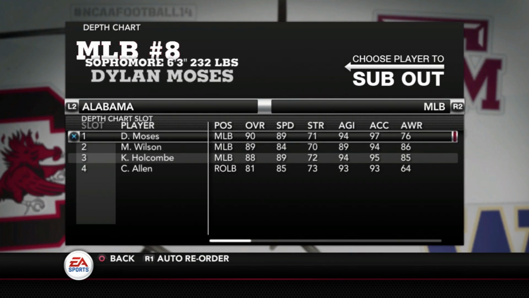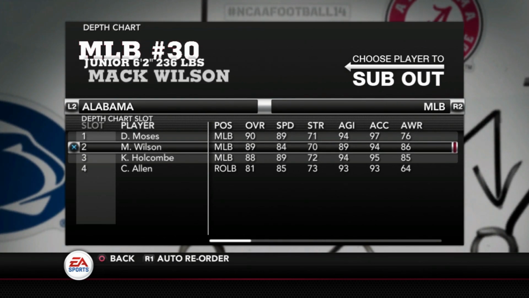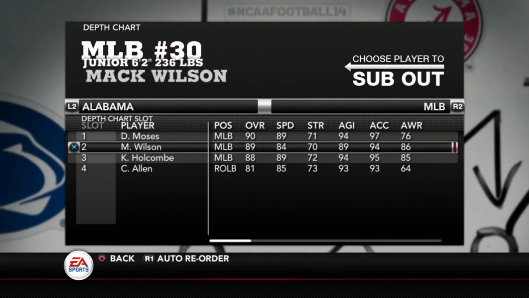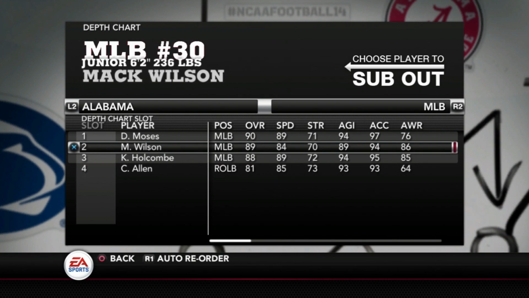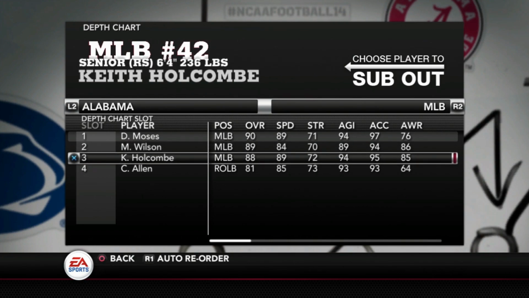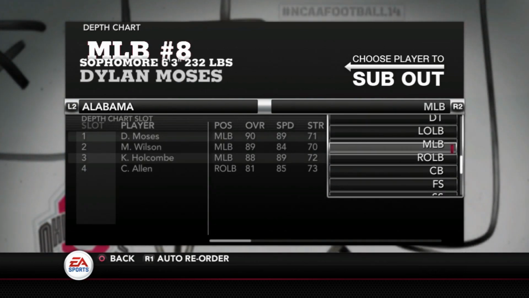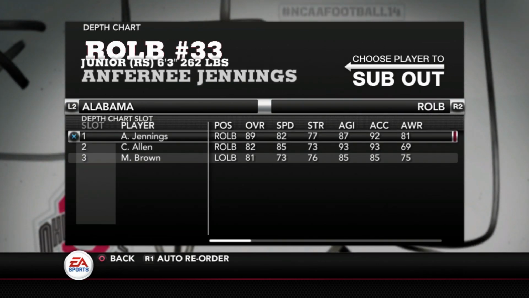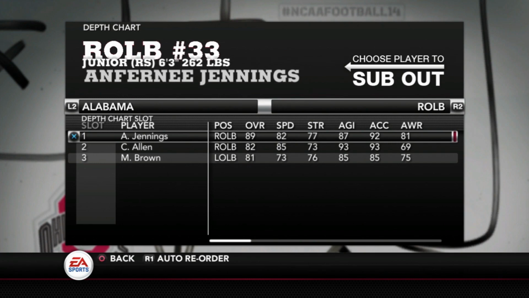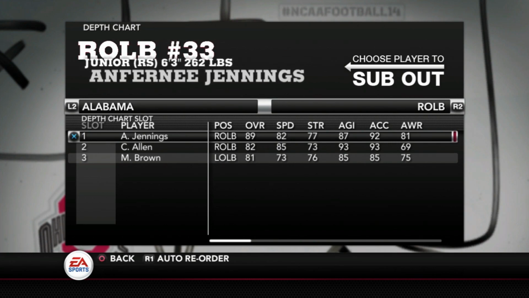Dylan Moses, he's pretty solid there at 90. Mack Wilson, pretty good as well at 89. And I believe Mack Wilson, the second middle linebacker, is the one that will start in the game in the 3-4. So he will actually be a starter. And then Keith Holcomb there as well at an 88. So they're pretty good at middle linebacker. Right outside linebacker, Anfernee Jennings, an 89. So he is pretty solid as well. So this is what you would expect to see out of Alabama. Really good linebackers. So it plays out pretty well.